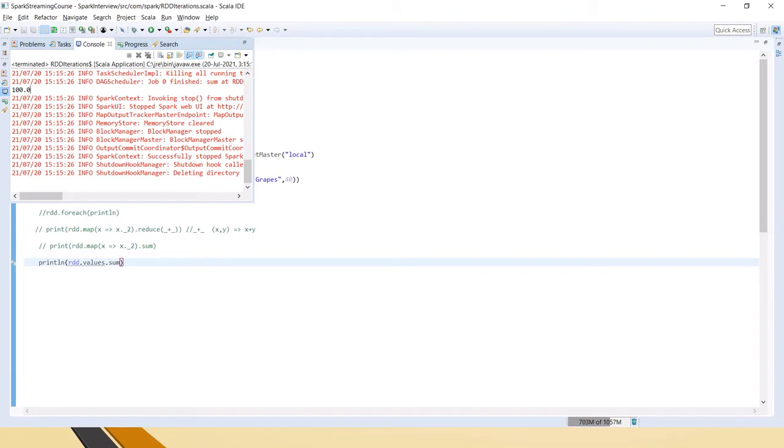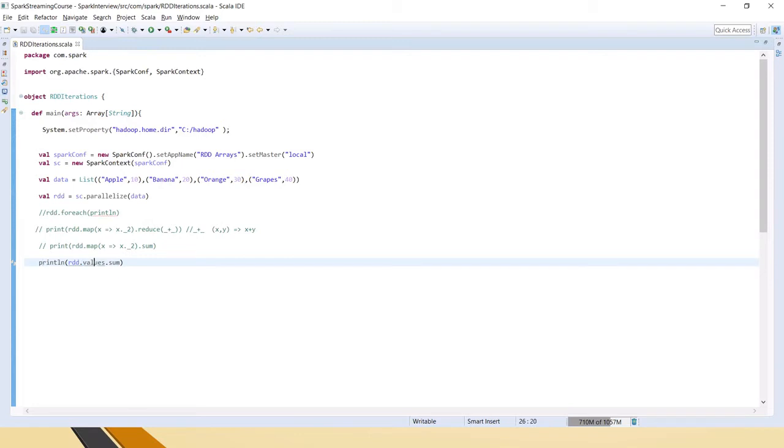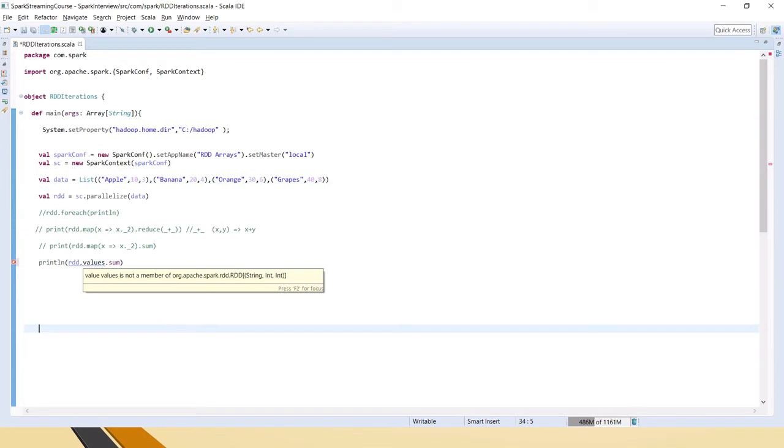It has counted these values, but values works only on a pair RDD, a key value pair kind of RDD. If you see, it is string comma int, and because of that this values has worked. Now let's add one more column to this, like how many products sold or something like that. Some third column is added. But now if I uncomment, it will give the error saying that values is not a member of RDD of string comma int, because now 3 values are there in this RDD, not 2.